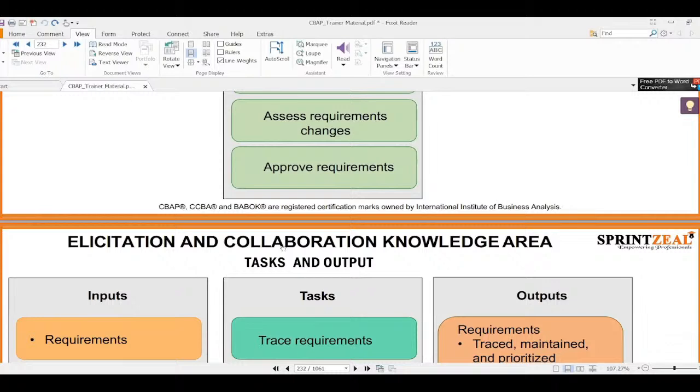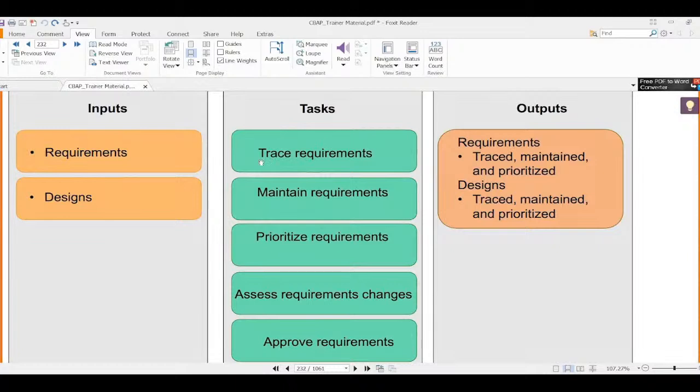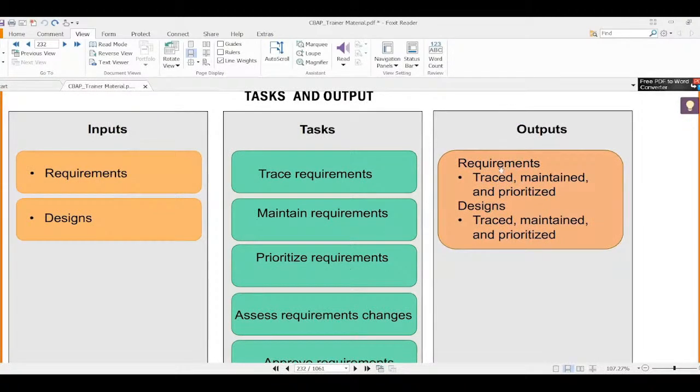So what do you need for all these tasks? We need the requirements and the designs that will fulfill those requirements. So that if you want to trace, maintain, prioritize, assess, and approve requirements, you will get an output of the requirements wherein the requirements are traced, maintained, and prioritized, and your design is also traced, maintained, and prioritized.